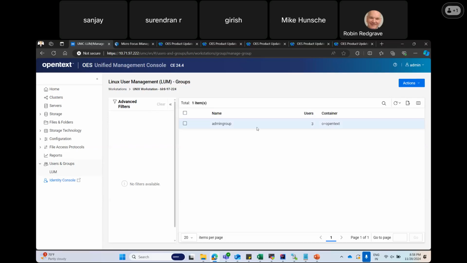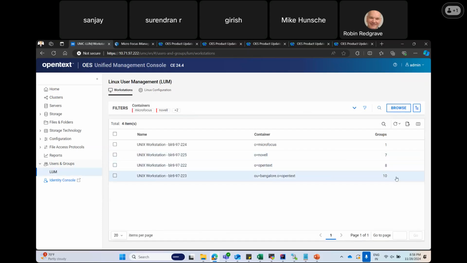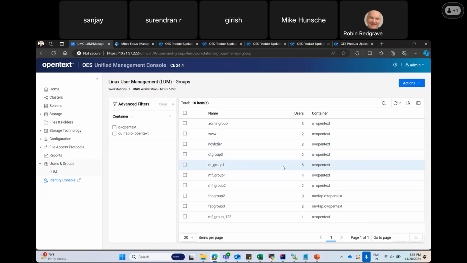So next we will see what are the actions that are associated with the groups. You can minimize the advanced filter. No, we don't have any filters there. Okay, I'll select this workstation because it will have multiple groups, so it will be easy. Yeah. So next is the actions that you can perform on this group.